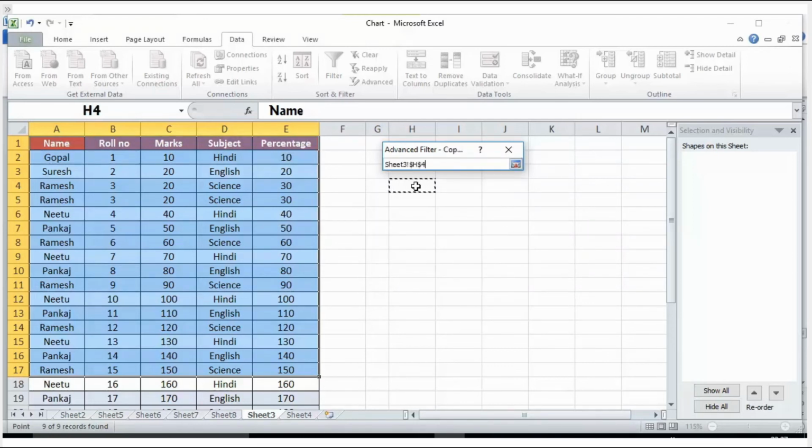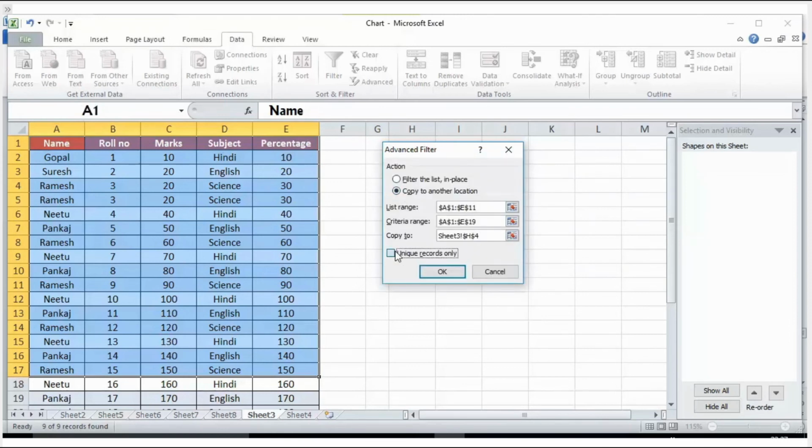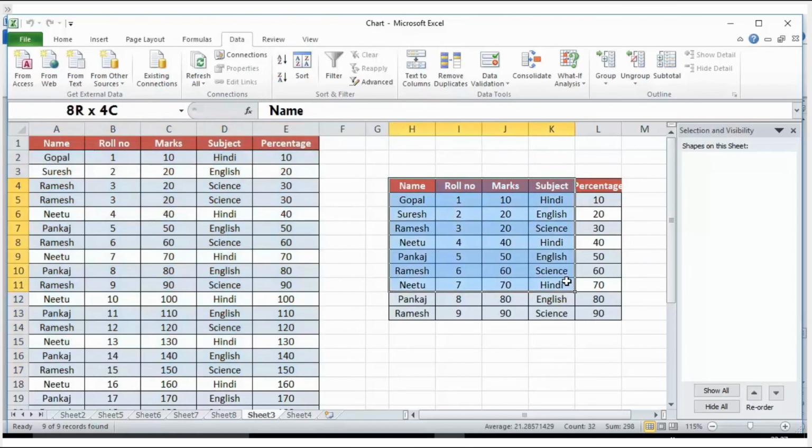to another location. In the Copy to box, enter a cell reference. Select the Unique Records Only checkbox and click OK. The unique values from the selected range are copied to the new location. The original data is not affected.